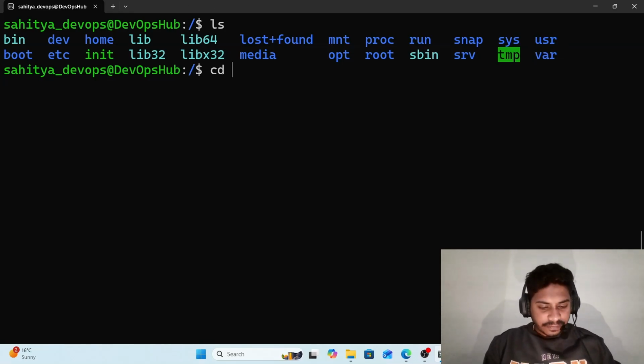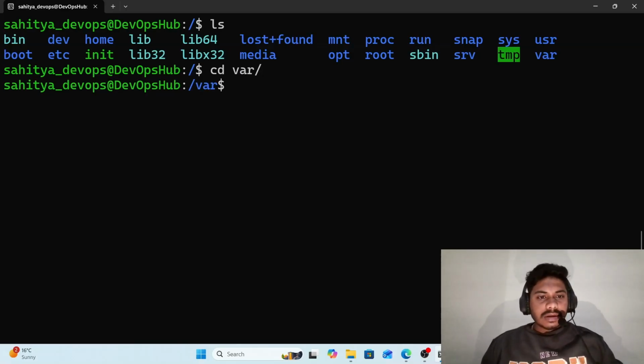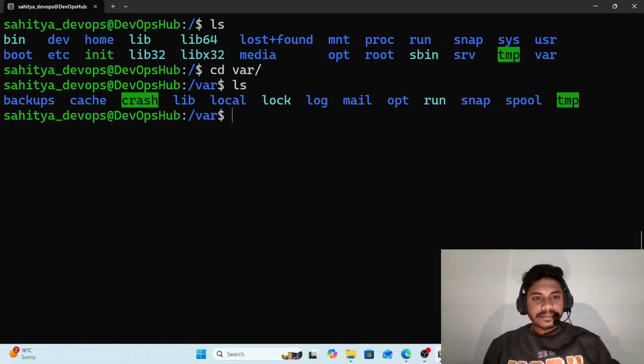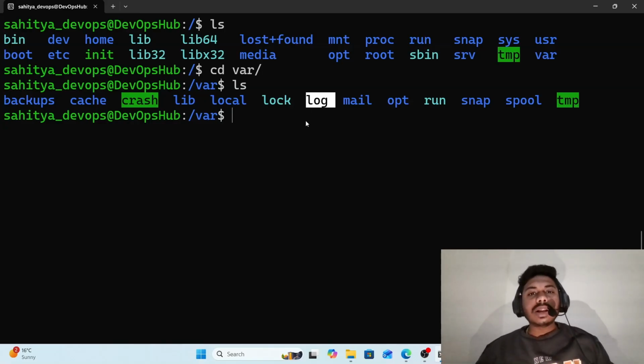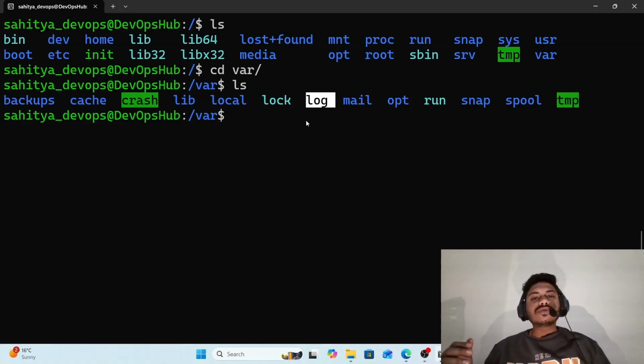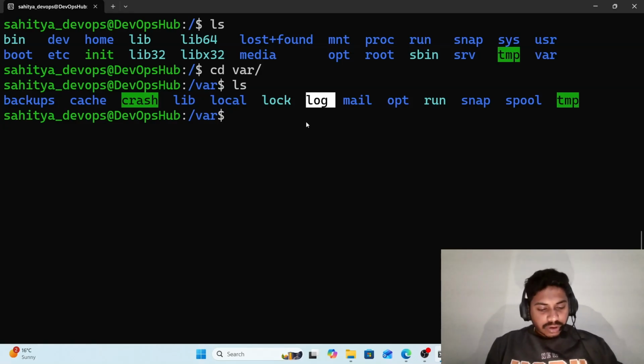If I do cd var and press tab, and now do ls here, as I'm inside the var directory, you can see that there are multiple folders. And where is it? Yeah, here it is, log. So it stores logs. If you install any service in Linux, then the log files are stored inside this var directory only. So this you need to remember.